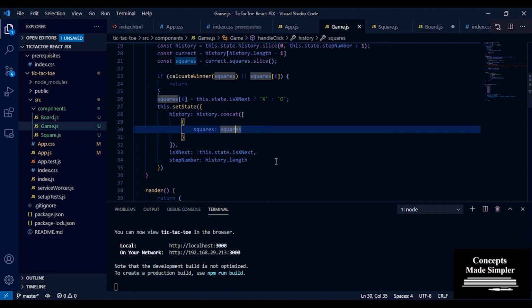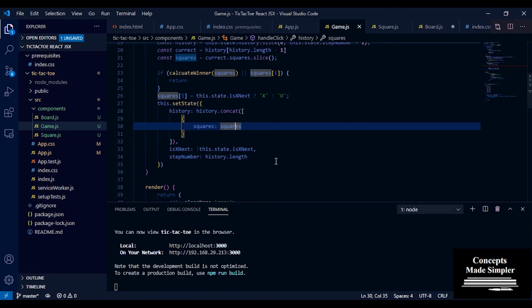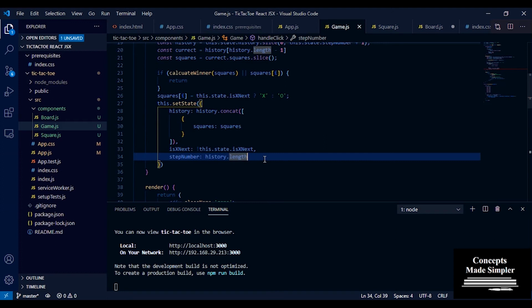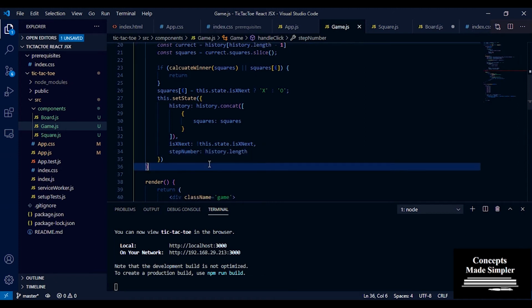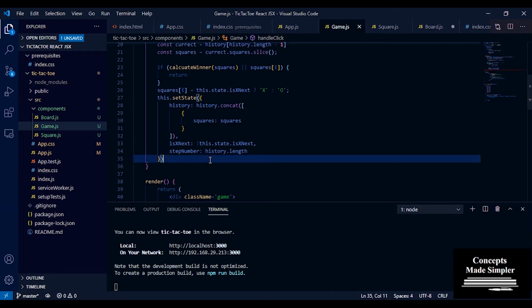Is x next is, as we saw, if it's crosses, now we need noughts. And step number is basically what the current step is. So we want history.length to be the step number, because that is going to be the latest history or latest step, right? All right, that is done.